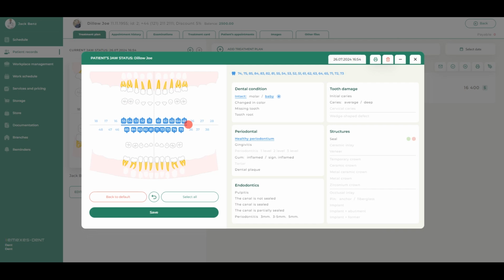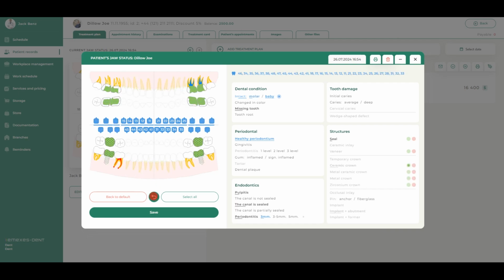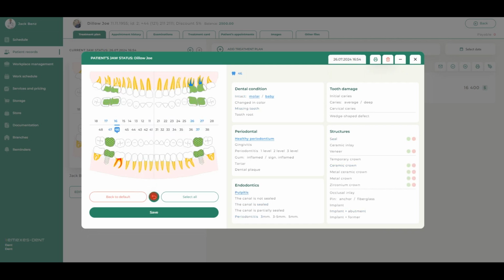If you have mistakenly made changes to the jaw status that you need to undo, just click on the back arrow as many times as necessary to return to the desired state. Let's try to create the current jaw status of a patient using my jaw as an example. I am missing all my 8s. I recently had them removed.